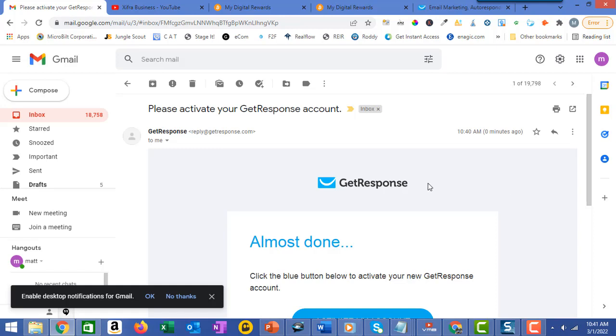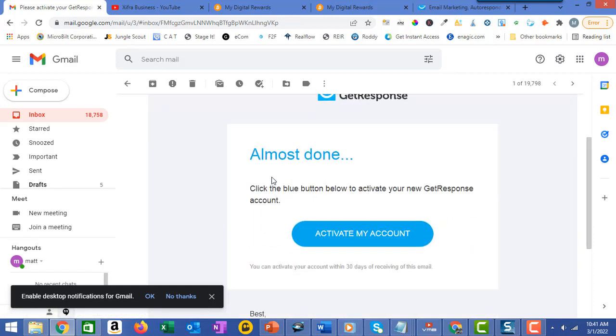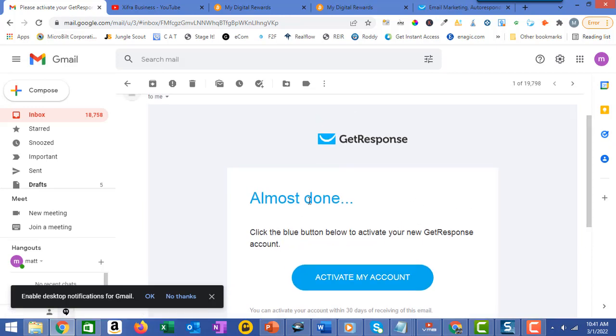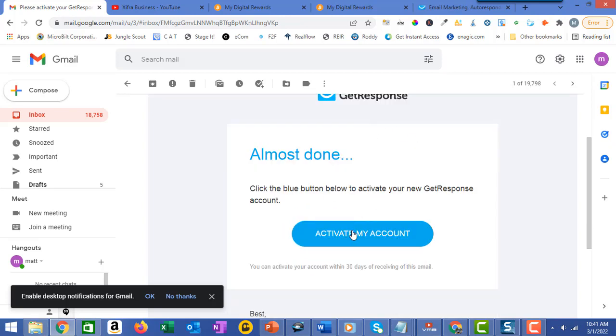Okay, so here's the email that they just sent me, and I'm going to activate my account by clicking that blue email. So I went to my Gmail account, opened my email from the Get Response, and I go here and I click that big blue button.